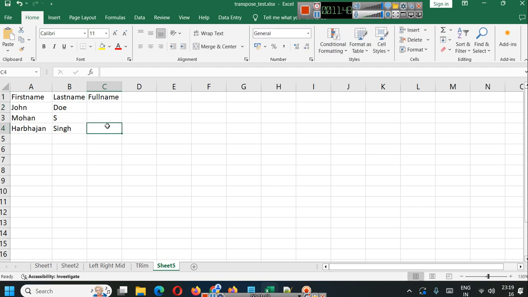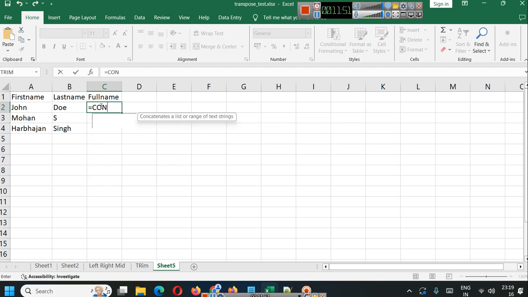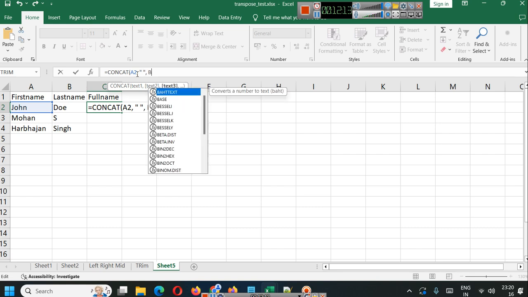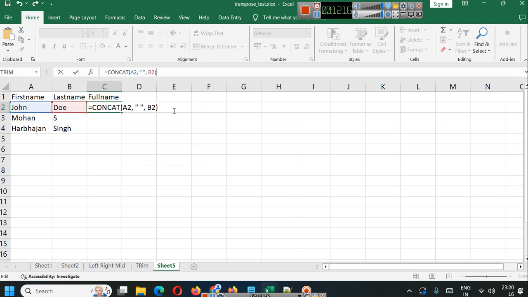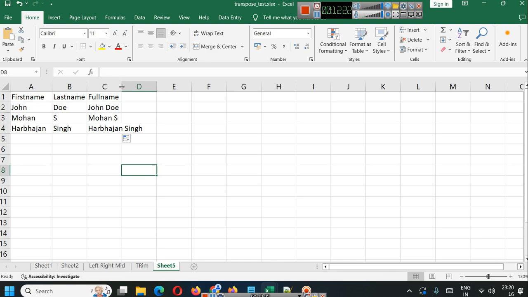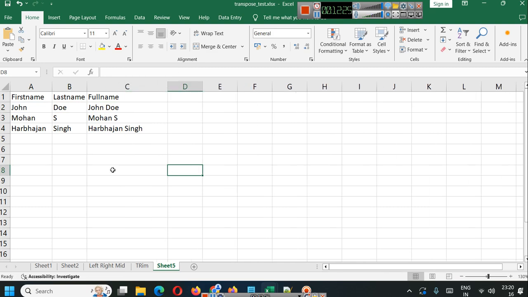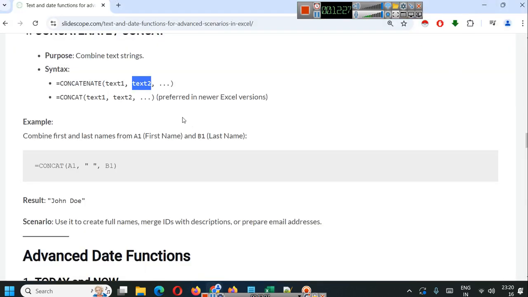Here we will write is equal to concatenate. You can see it says join several text into a string. Obviously this exclamation sign is given, so we will use concat. In concat, the first text that we select is A2. Then we provide a literal space string and then comma B2. Let's hit enter and this will give us the full name. You will apply to all rows and you will get this final output. So this way you can use concatenate, which is very easy to use.